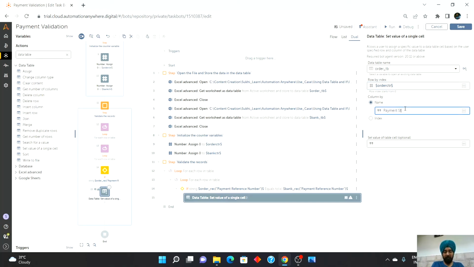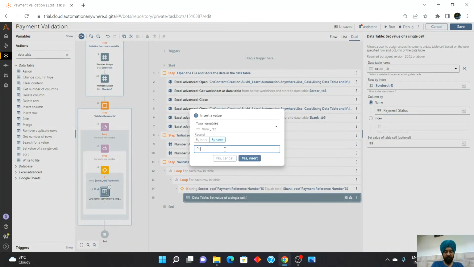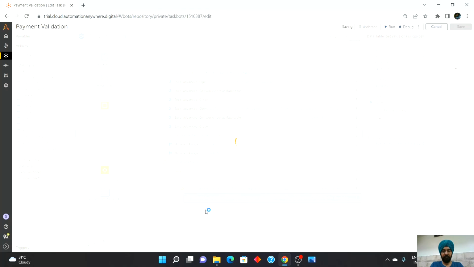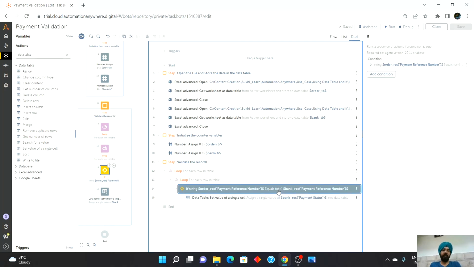This is the column name, and I'm picking up value from the bank record with the column name, payment status. Now, once I find the record, so once I find the payment reference number, I will update the status, and then I will have to also track that I have found the payment. So if I don't find the payment, I will continue to the next record.